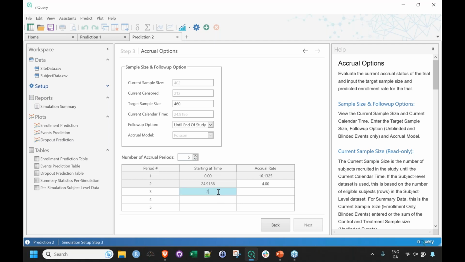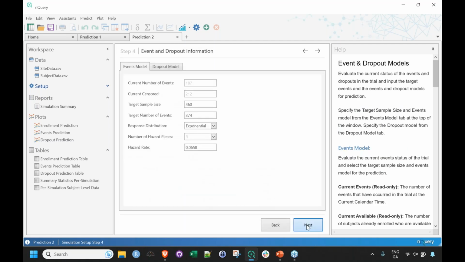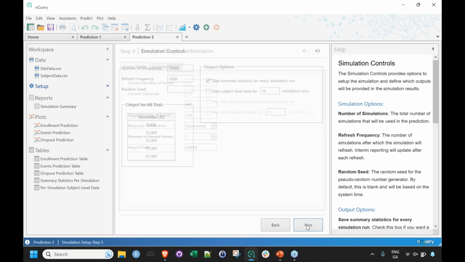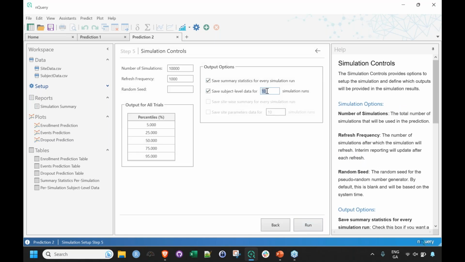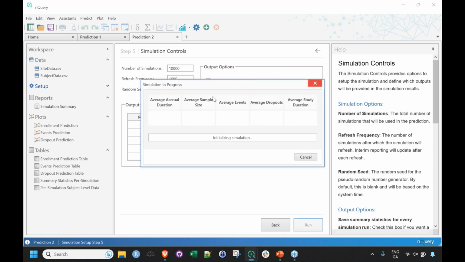1 month later, 25.9, it's improved, but gradually, so to 8. Another month later, 26.9, it's up to 12. And then 3 months later, at 27.9, the rate has recovered back up to the 16.1325. And then we'll just continue as normal with the rest of the simulation. And again, it won't take too long to run.